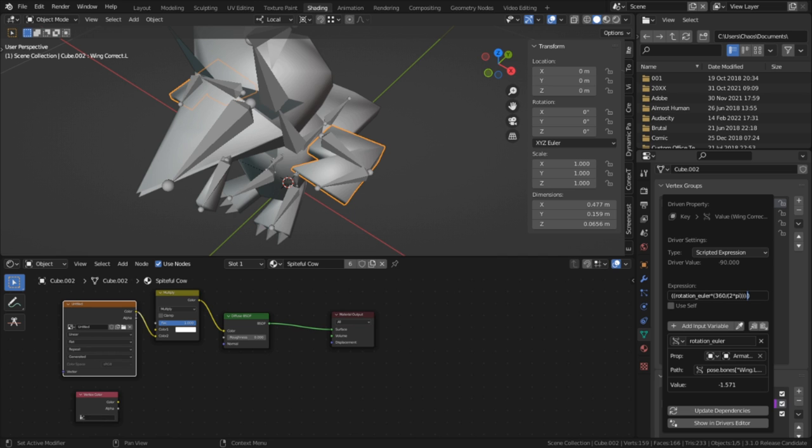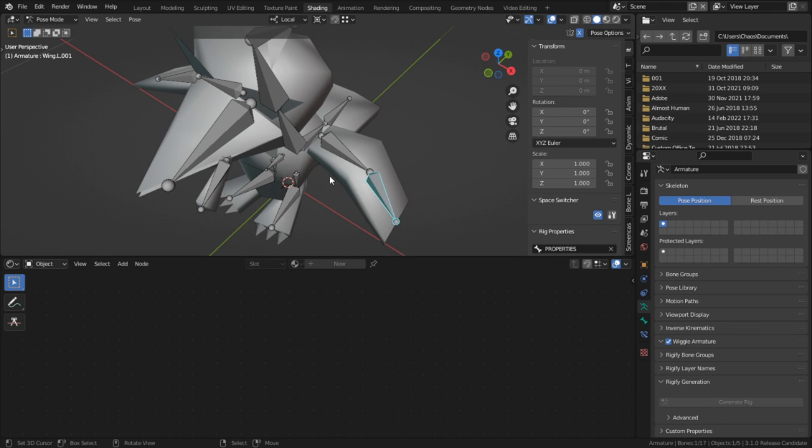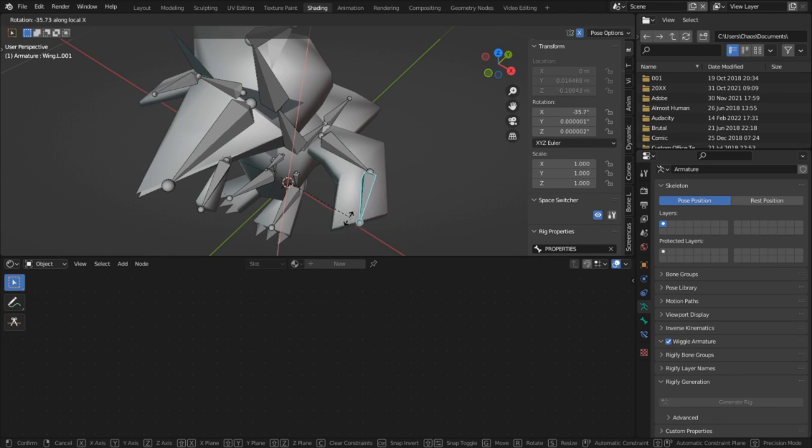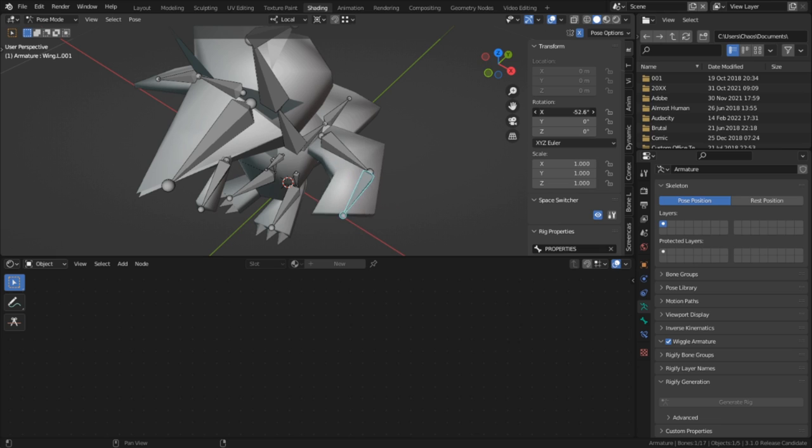After the Euler value is converted to degrees, all I had to do was divide the value by negative 90 to get a normalized value between 0 and 1. So now when the arm is fully extended, the shape key would be 0, and as it bent inward, the shape key would slowly gain influence until it hit negative 90 degrees, as shown here.